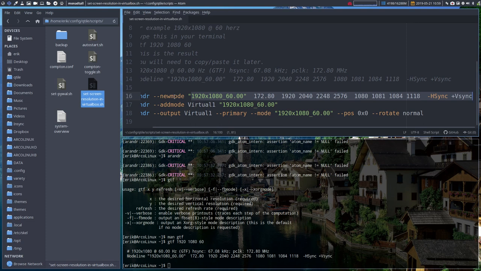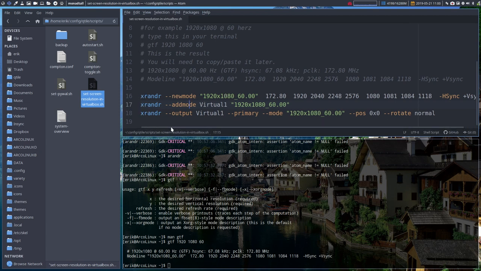Then you say, okay, let's add a mode. This is a new mode, but now we're gonna add it. And we have to use a name. And of course the same reference up here is going to be exactly the same thing down here. So we've added a mode called virtual one. And then we're gonna say what the output is. So the output, the virtual one, the primary, meaning first screen probably, right?